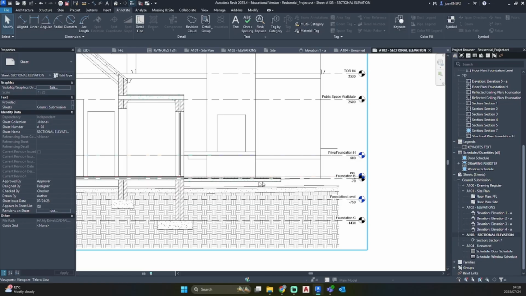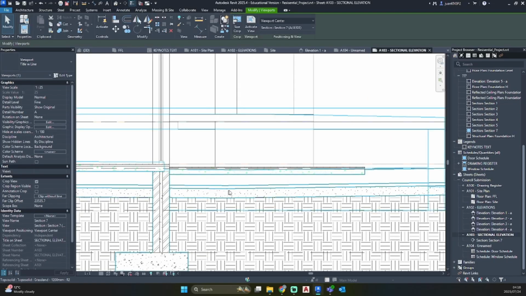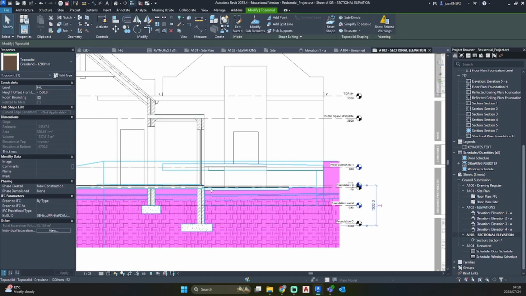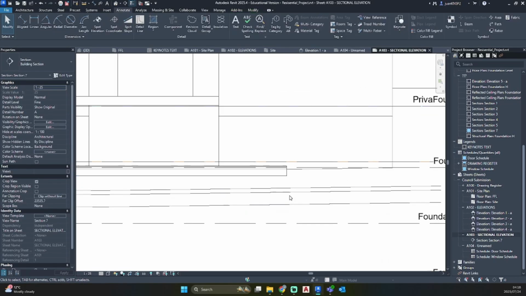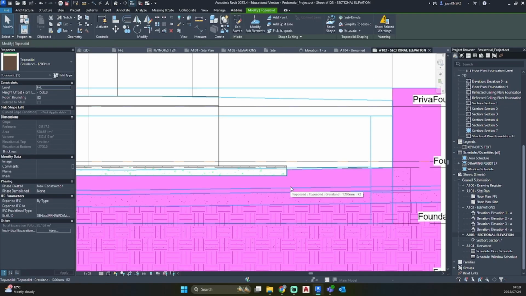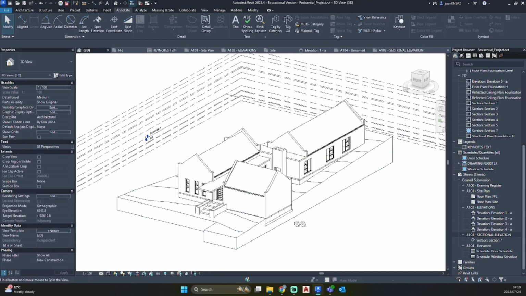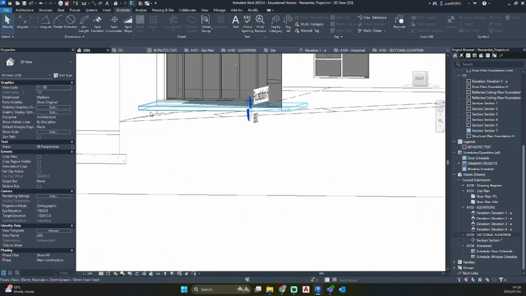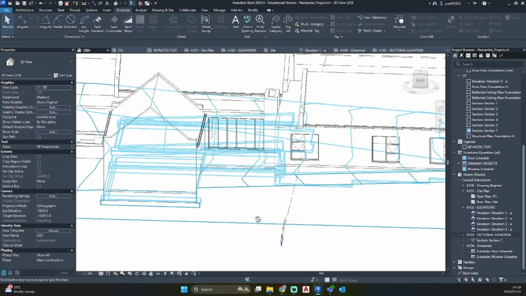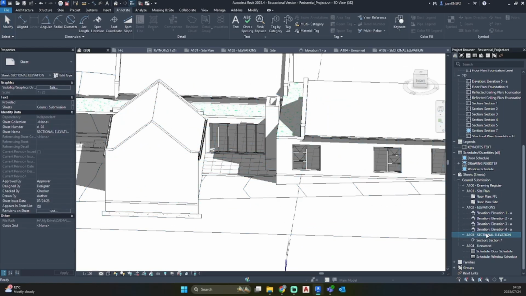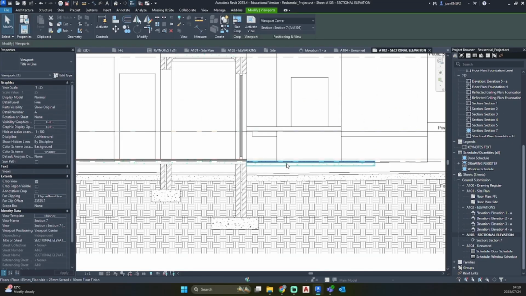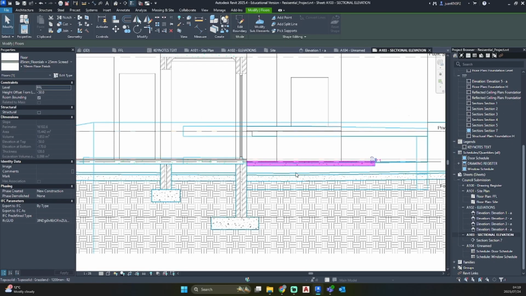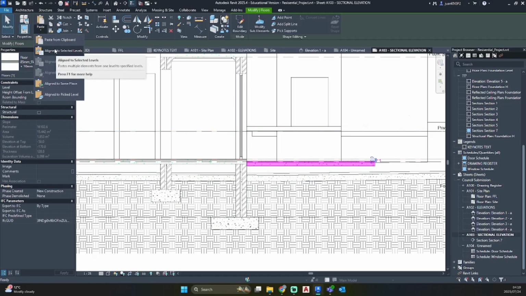So that looks a lot better. As you can see, our site is now lower than our floor. So I'm going to double check. We are cutting through there currently. So now we need to add compact fill to this area. So I'm going to select the floor, go to my top ribbon, copy, paste, align to selected level.